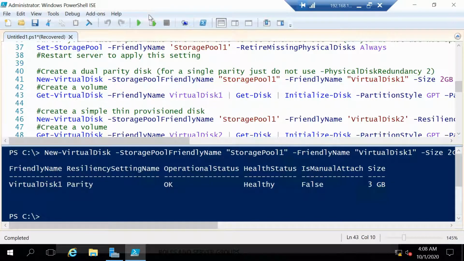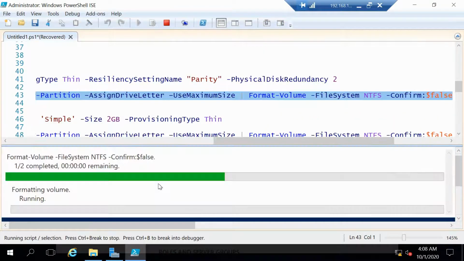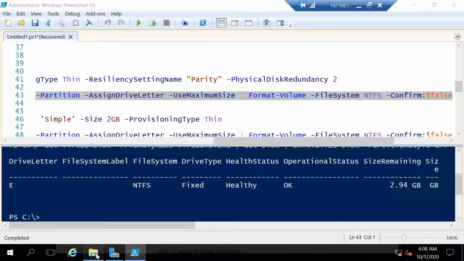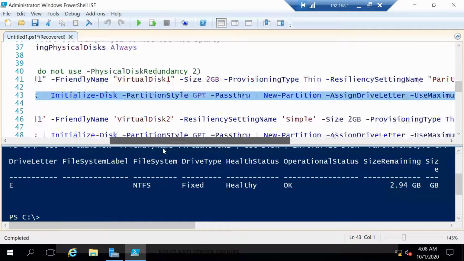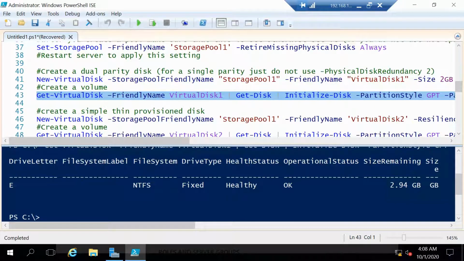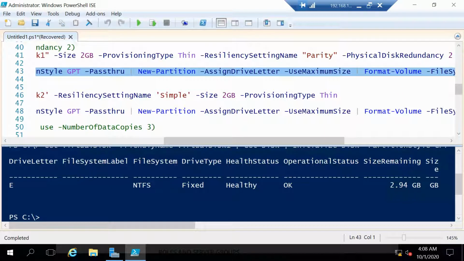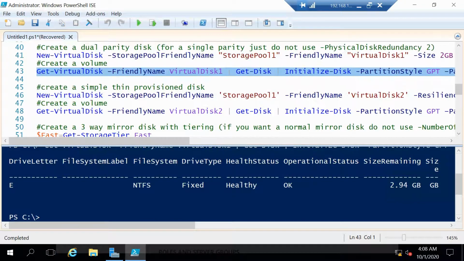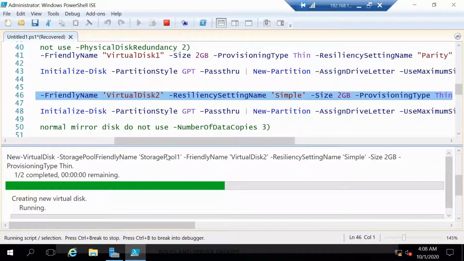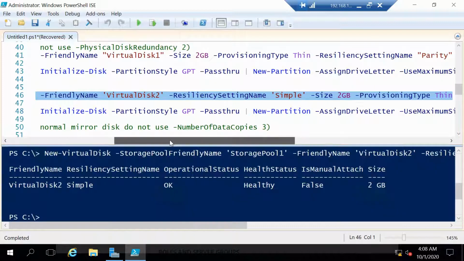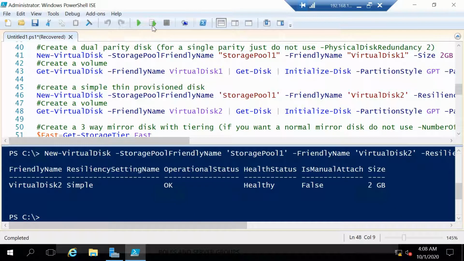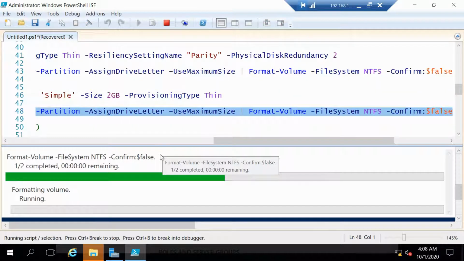And let's also create a volume on that disk so we can actually use it. And you see it would normally prompt us to format it, but it's already done, so we cancel. To create a simple thin provisioned disk, it's basically the same thing, but the resiliency setting name will be simple. So just create it. And the same, let's format it so it has a volume.